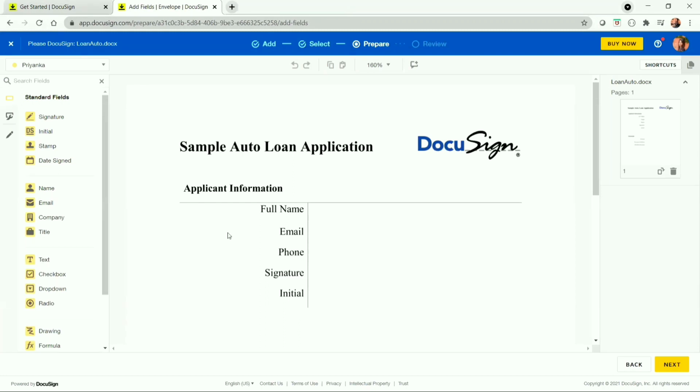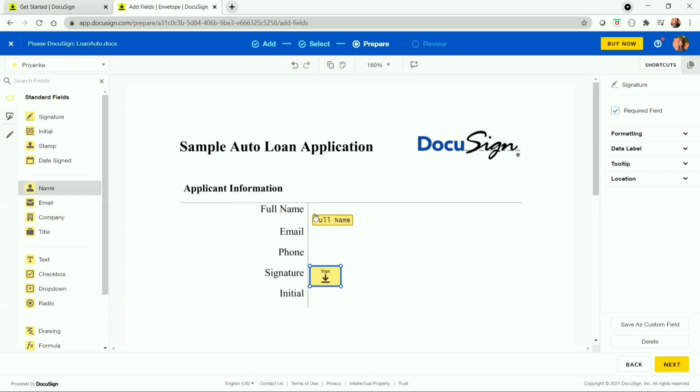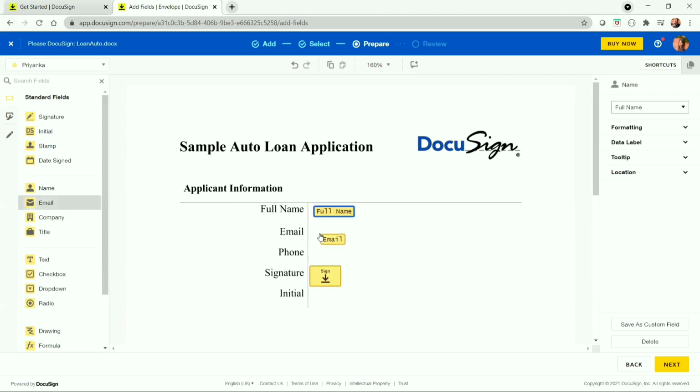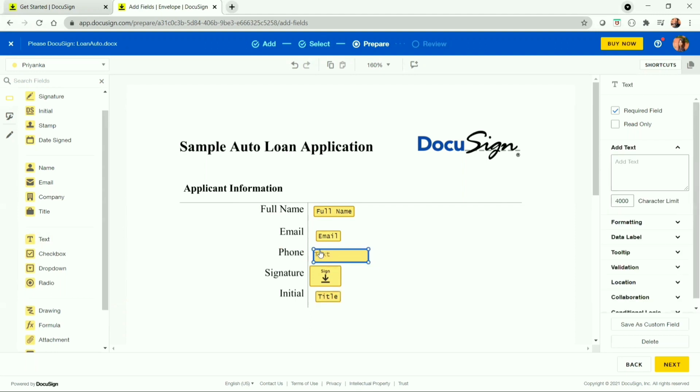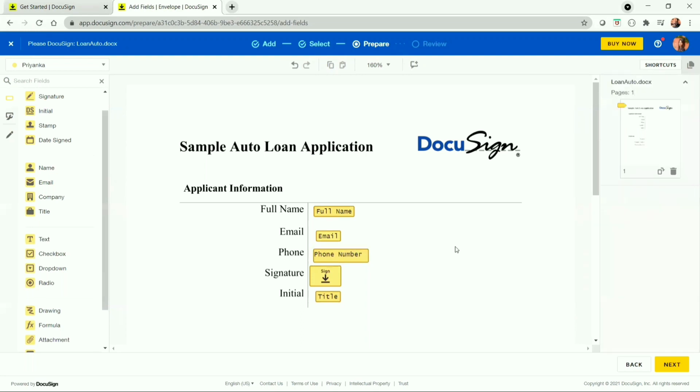Then here I need to place the signature tag and indicate the fields, for example, name, email address, phone, etc. So I will drag the standard fields from here, such as signature, then name, email, title, and I will drag one and name it as a phone number. After indicating all the fields, I will click on next.